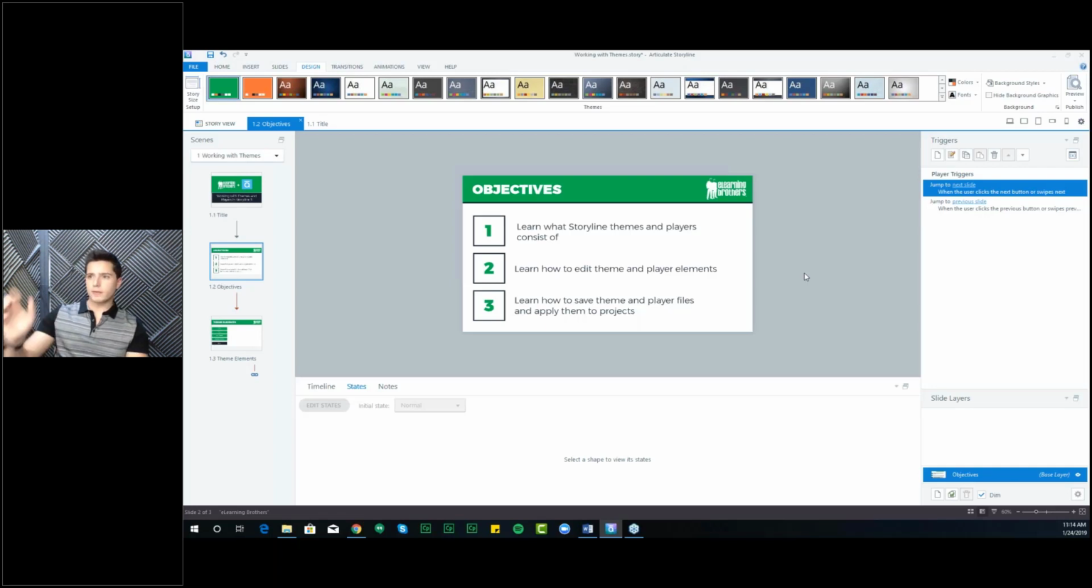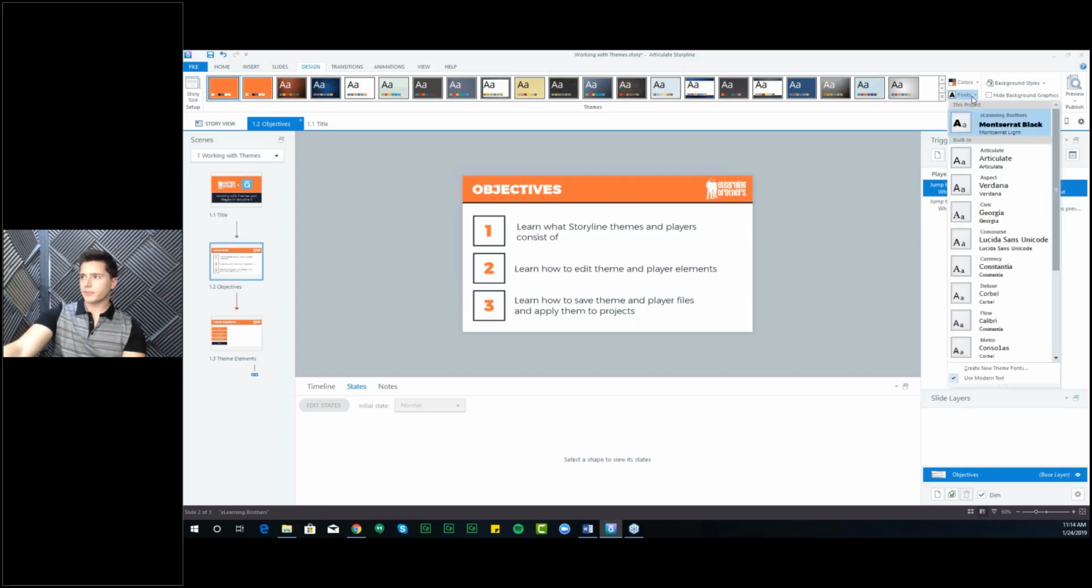Yeah, and after we go through all the elements of themes, I'll show you how to save those, export those, share them, and apply them to other projects as well. I'm going to go back and change this to my original color palette, and we're going to move on to fonts. Fonts are pretty straightforward. They're not as complicated as colors are.